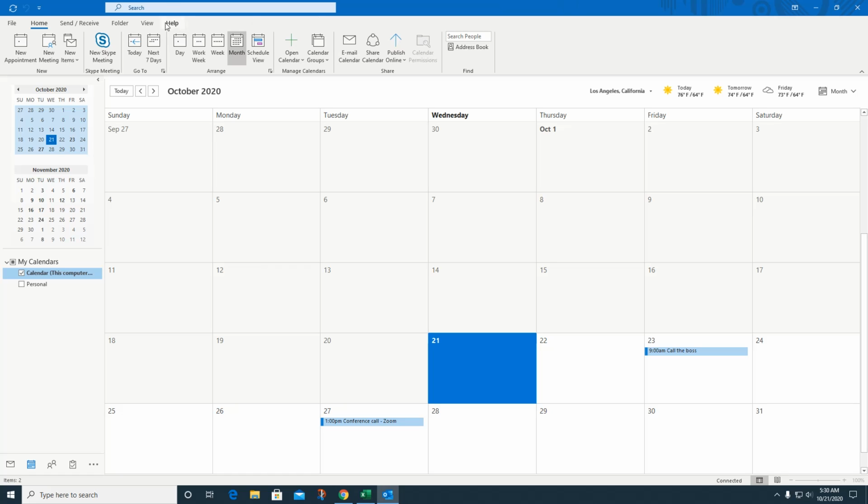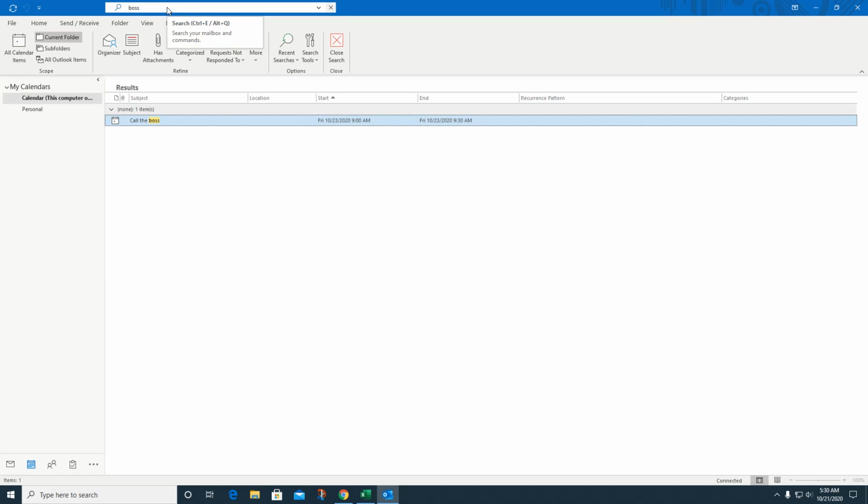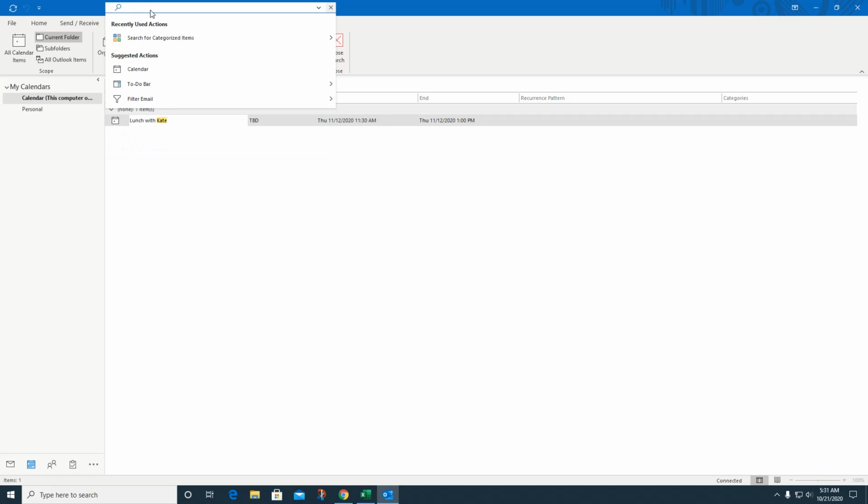Let's see. So then up here is the search. Search checks your entire calendar for anything typed in. So if you want to look for boss, we put something for call the boss. So it's going to look for call the boss. Let's say look for Kate, lunch with Kate. It'll look through all your calendar items and list the ones that meet your search criteria. You can search for dates. You can search for all sorts of things.